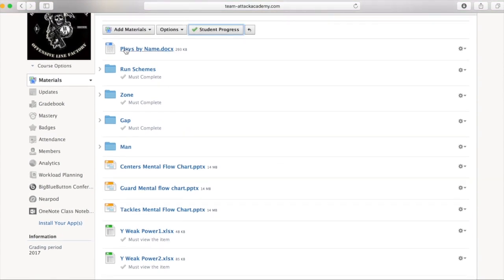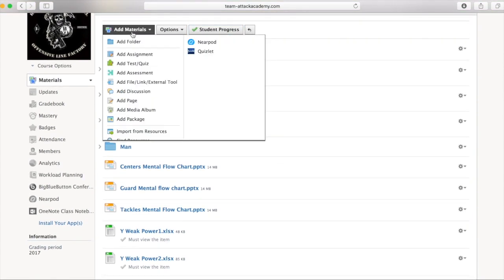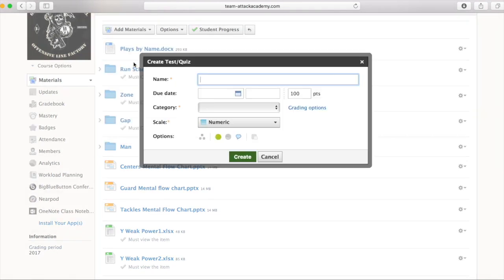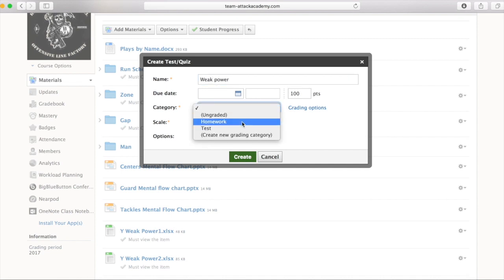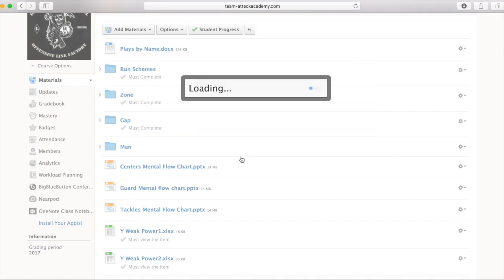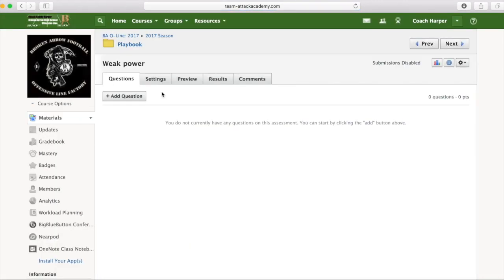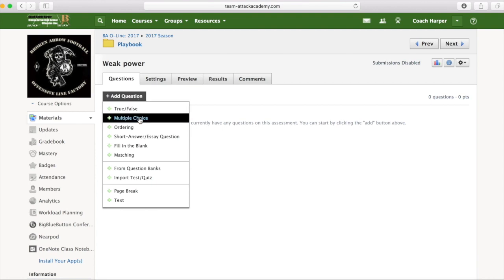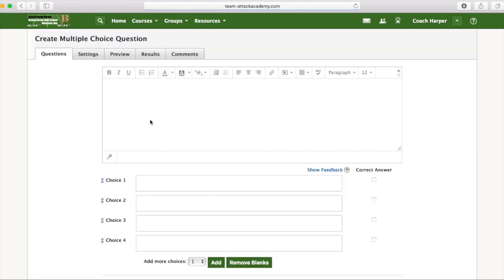Now I've said at the end of the week we're going to have a test over weak power. I go up to the top, add materials, I add a test. Name the test weak power. Create a due date if I feel like it, and then create. Adding a question is this simple. What kind of question do you want? I'll do multiple choice. And then ask the question here. Who does the play side tackle have on weak power?